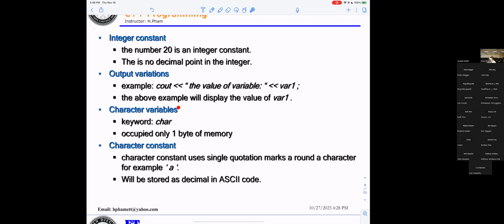Character variable. Keyword CHAR. It will occupy only 1 byte of memory. Okay, when you're learning in Tech 2, you understand that in the computer there are only 2 things, either 1 or 0. Okay? The computer cannot understand anything else. It just understands 1 or 0. Okay? And 1 byte means 8 bits. Okay.